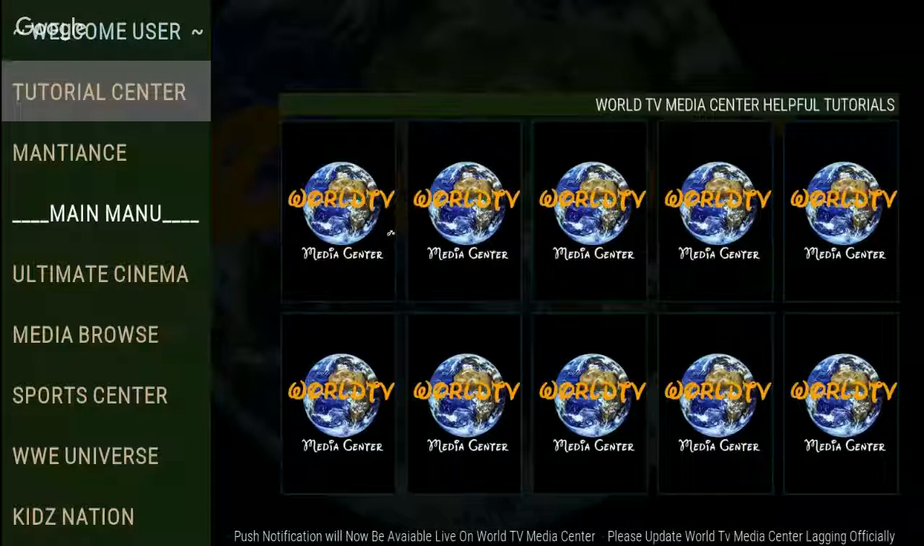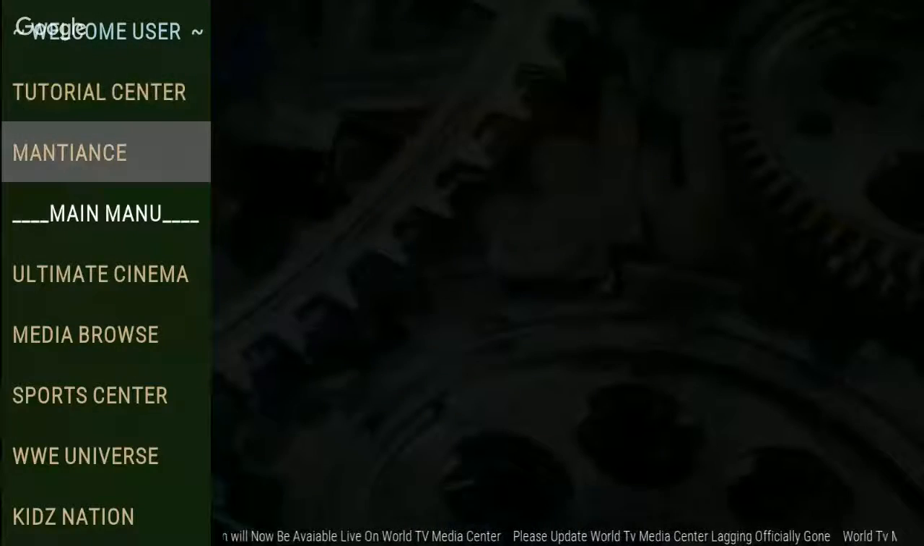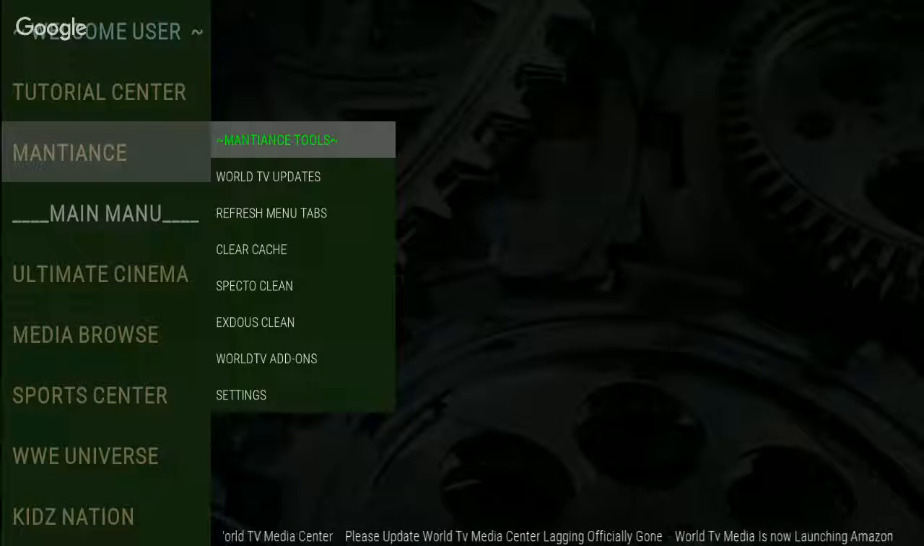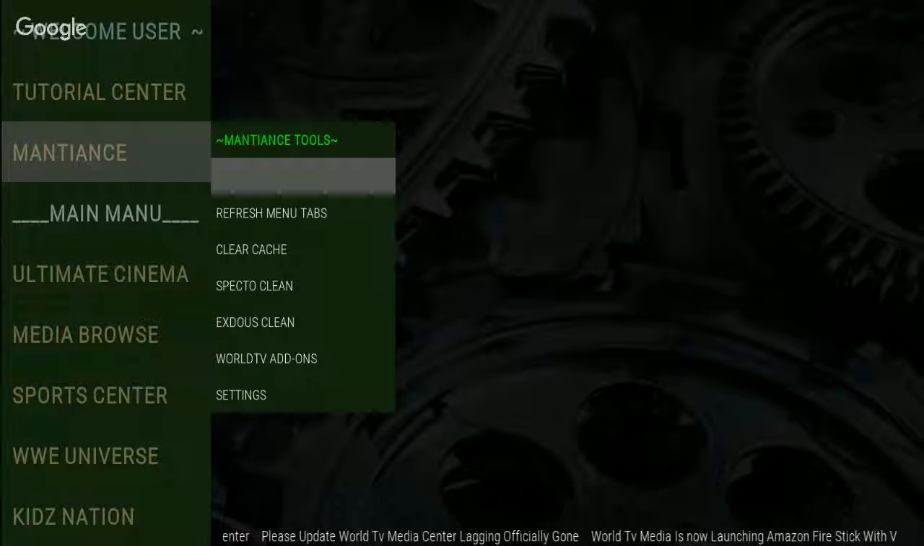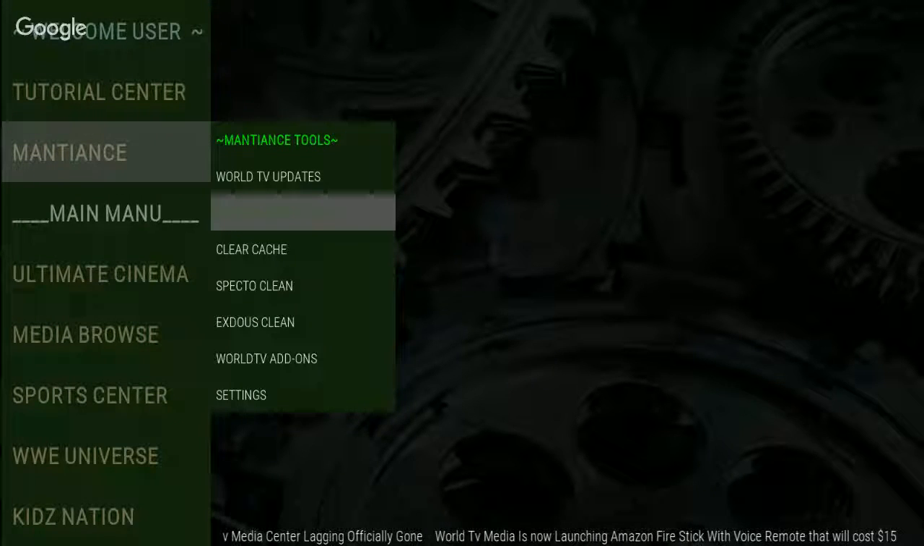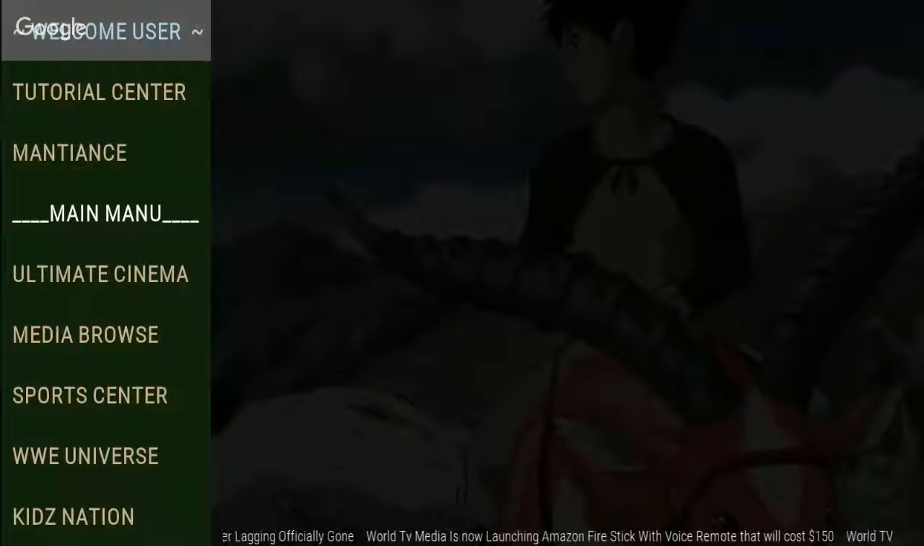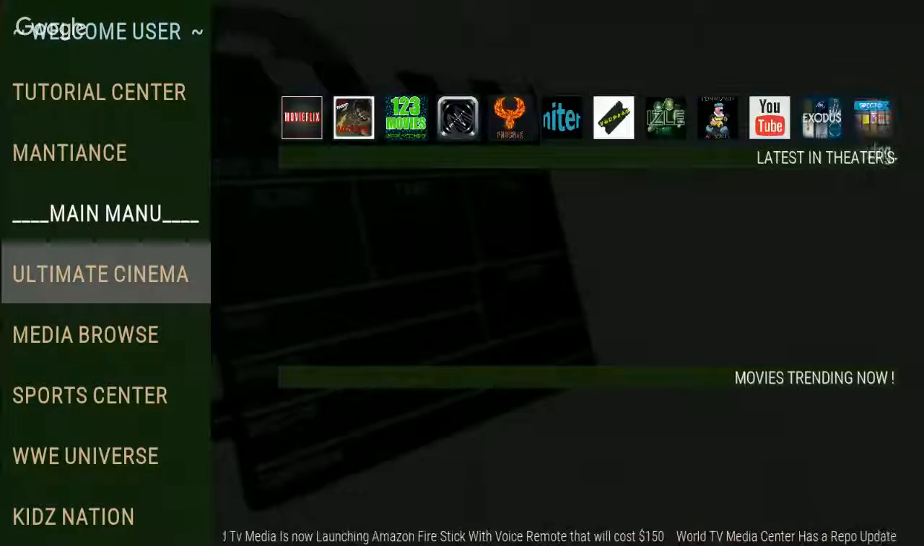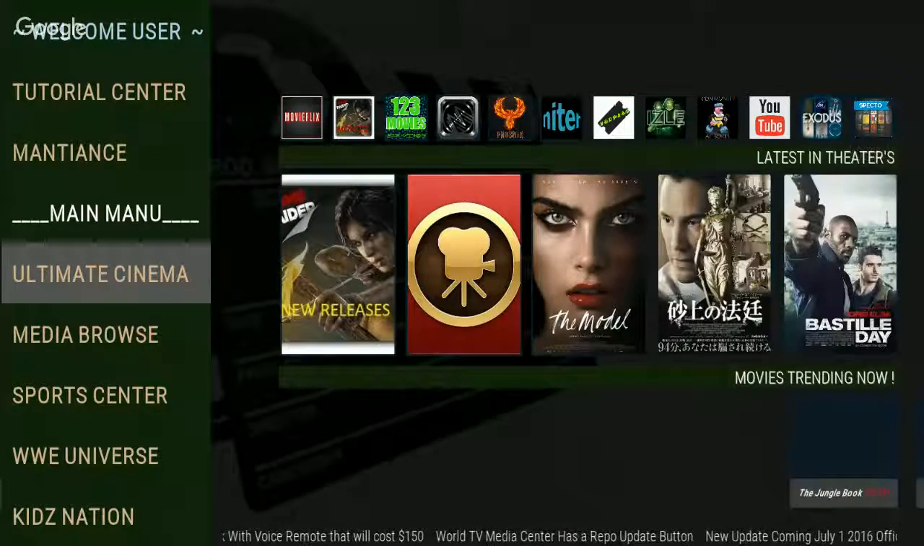If you guys have any issues with the sticks, we do Amazon, and we also do Android. If you ever have any issues in that regard, all you have to do is do a refresh menu tab. By clicking on that, the tab menu will freeze for a few seconds. Once it freezes for a few seconds, it will refresh your whole menu. Now, as you guys can see here, it's loading up our menu selection tabs. It takes a few minutes.